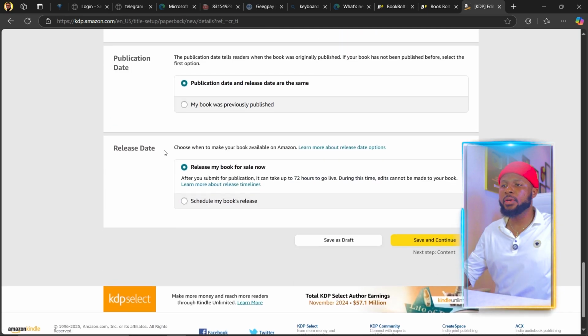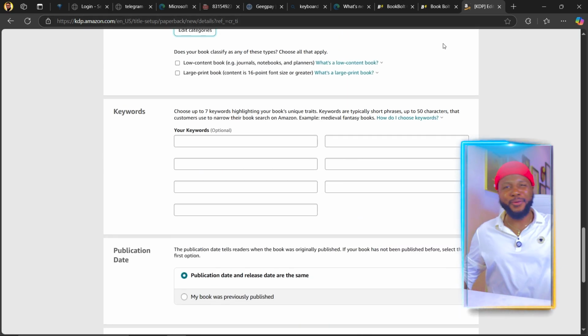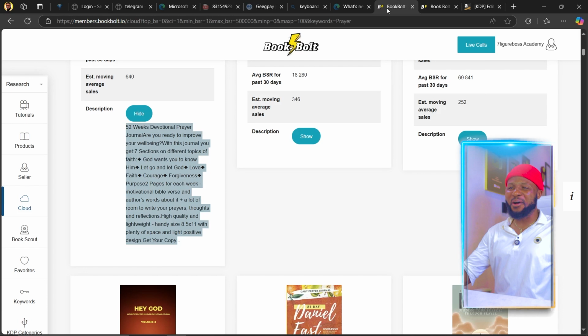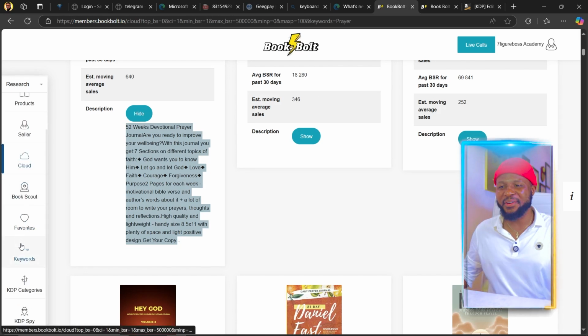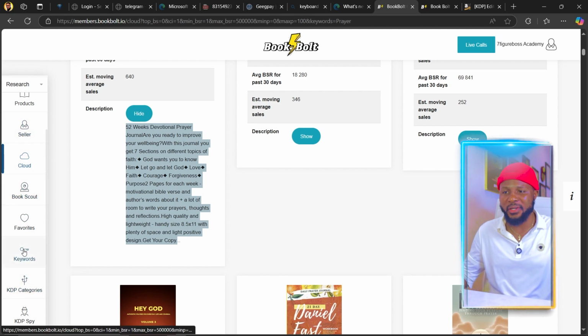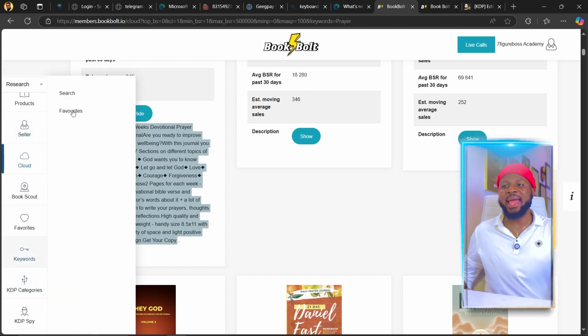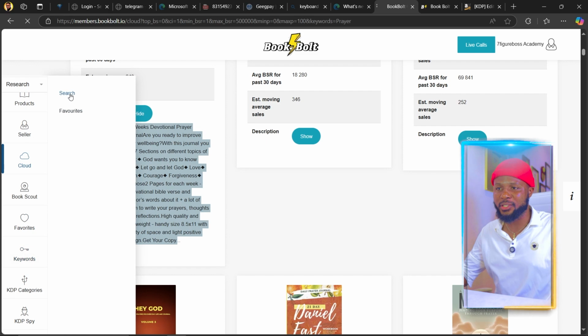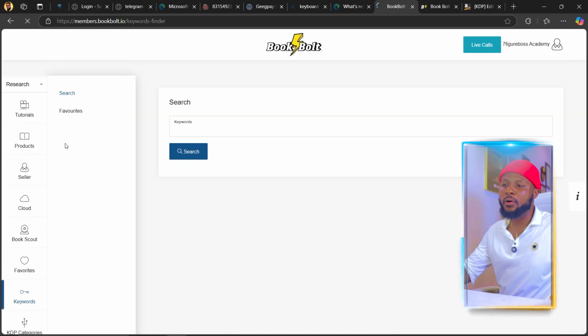So here you can see keywords. This is where BookBolt comes in again. We're going to come over to BookBolt, and come over here by the side, scroll down, and you're going to see keywords. We're going to click on keywords and then click on search. Okay, so we're going to search for keywords.